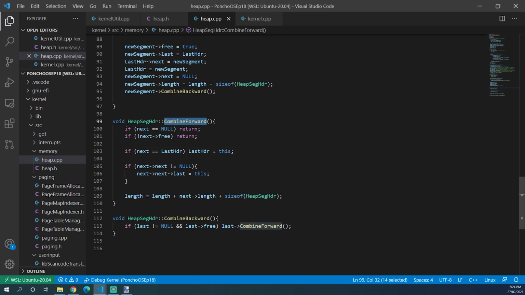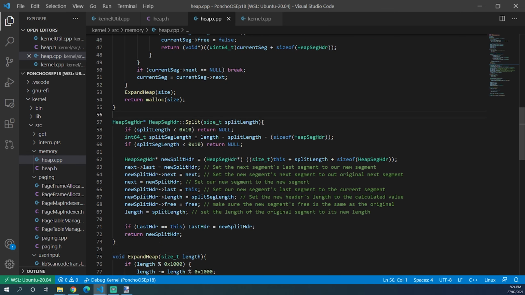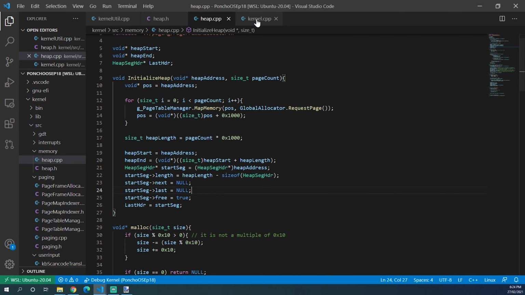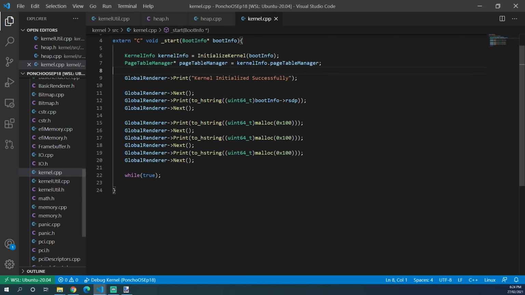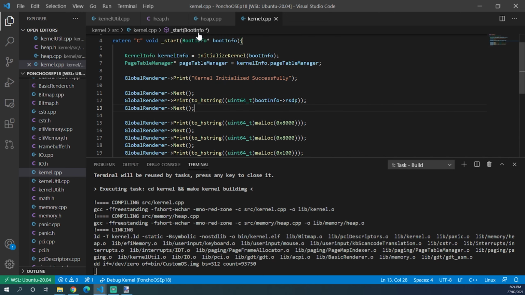Alright, so now that we have combined forward, we should be able to expand the heap. So let's do a test now. So we have initialized the heap to be 0x10 pages in size. So if we allocate two lots of 8000, then we should fill up that entire memory segment. And then if we allocate a 100 on top of that, if it works, then our heap has successfully expanded. So let's run that and see what we get.